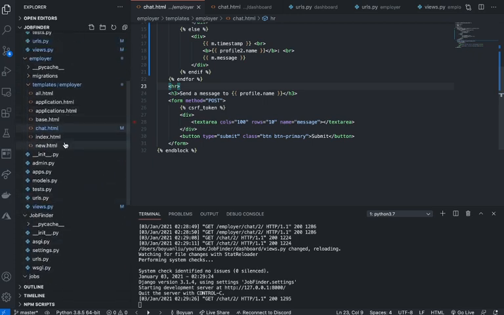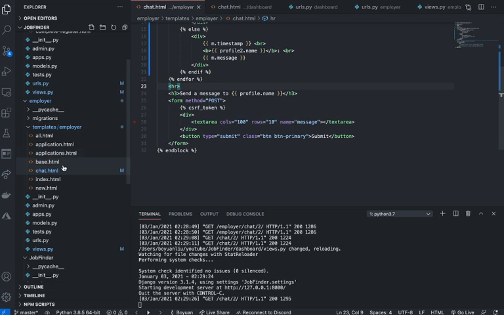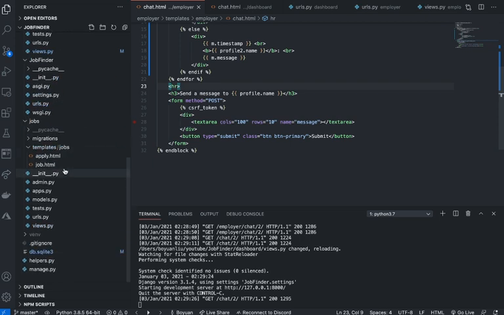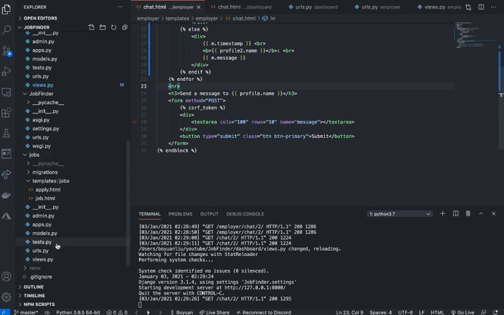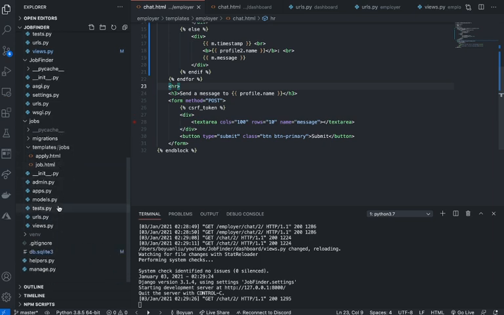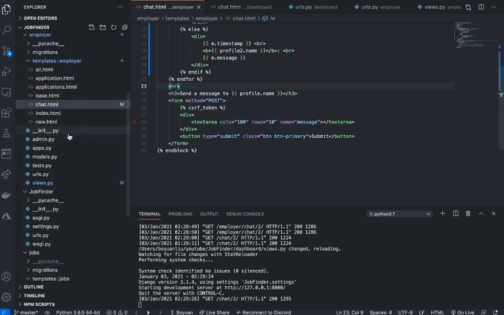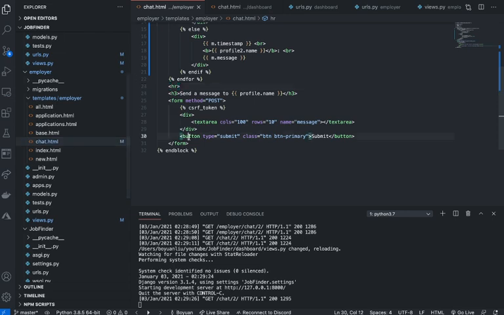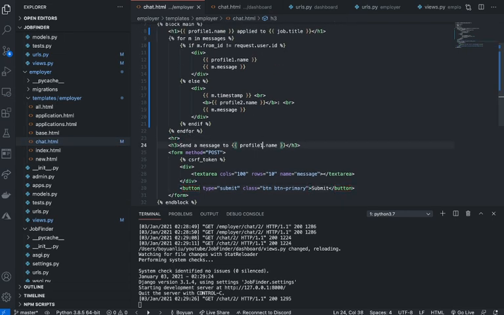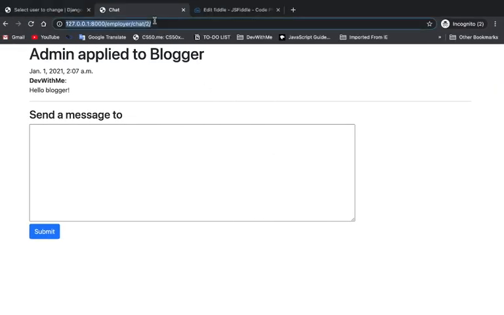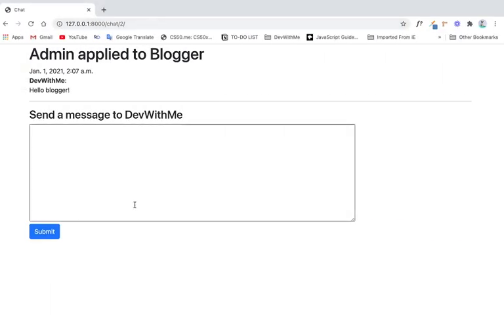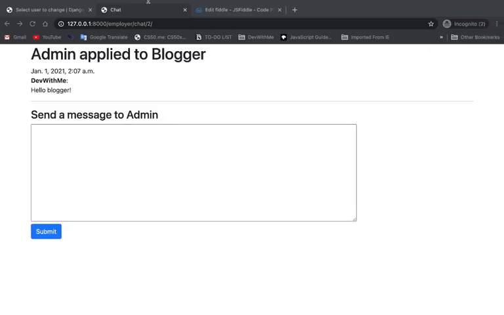Let's go to the job. Where's the job? Jobs. It's going to be interesting. Employer. Okay, let's go ahead and set profile 1. So send a message to admin, send a message to DevWithMe.